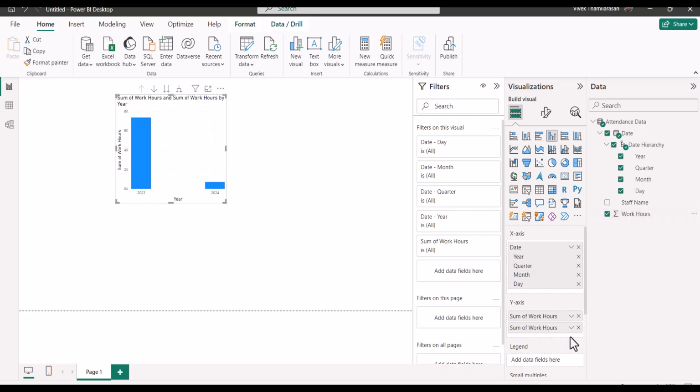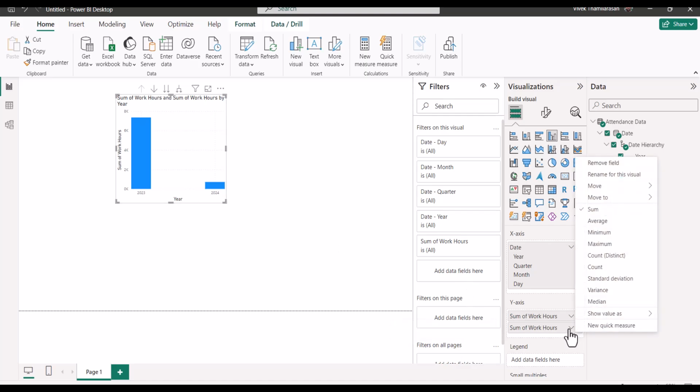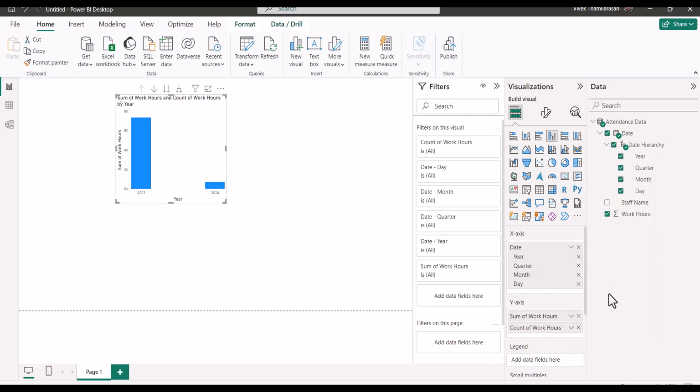Now I'm going to change this sum into count. You need to click on this drop down so that you will see a few statistical functions. In that, just select count. That's it. A count bar has been added here. The count option just counts the number of rows instead of summing the values available on each row.